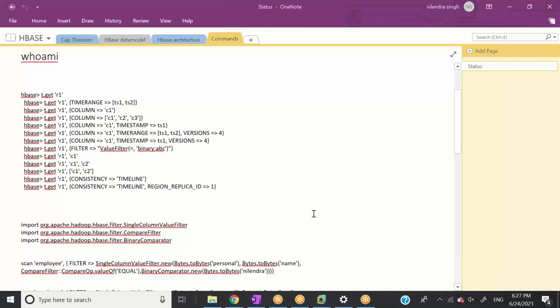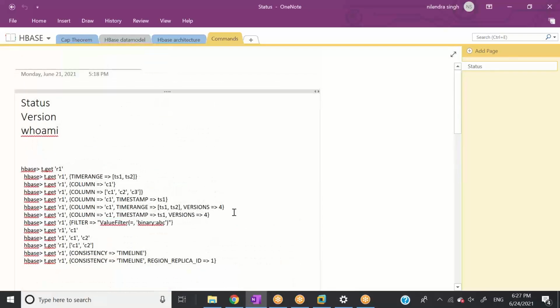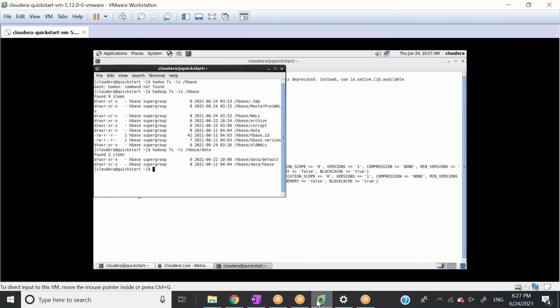So today we already covered the HBase data model, and we covered a lot of detail in HBase architecture, right? So today let's cover how the HBase data model and HBase architecture come into play when we go for implementation, right? So let's go quickly.